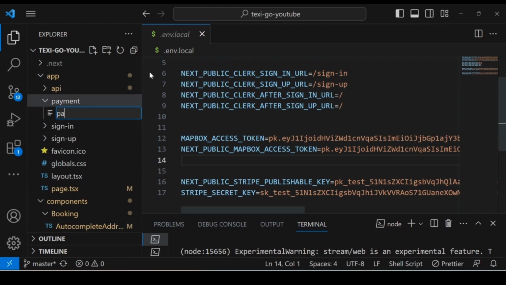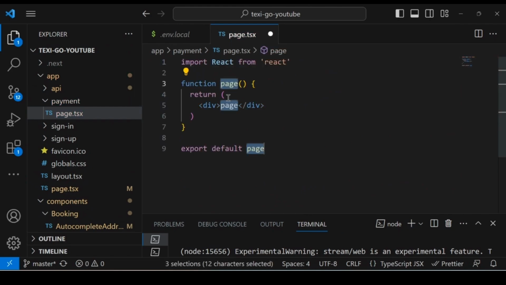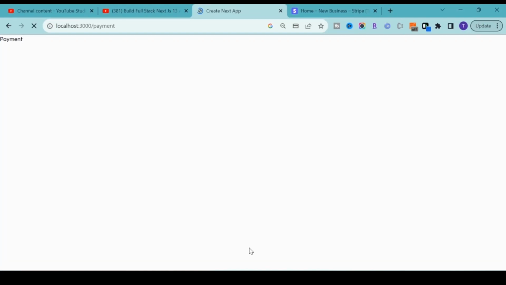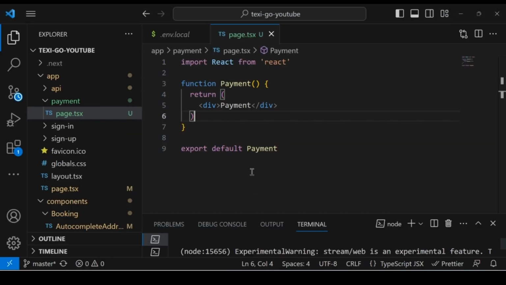And inside that, I will create a file called page.tsx, add the default template, and rename this component name as Payment, and save everything. Now let's go back to our application, and if you see on slash payment, the payment text is showing. It means our route is set up, and that's how easy routing is. We don't need any configuration, you just need to create a folder in the app folder, and that's all. That's how the app router works in Next.js 13.